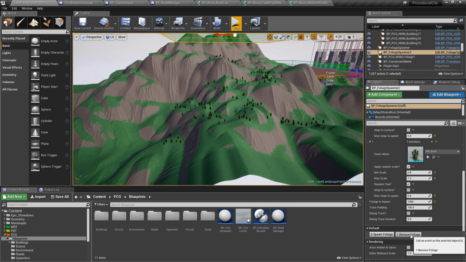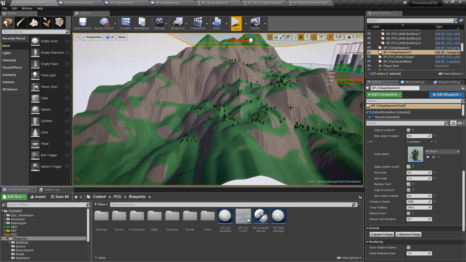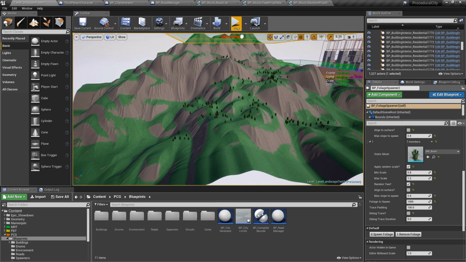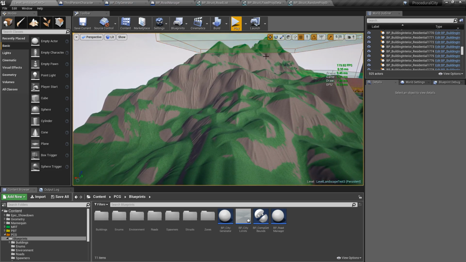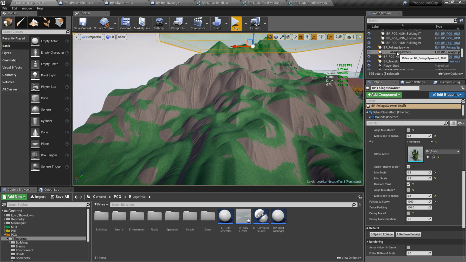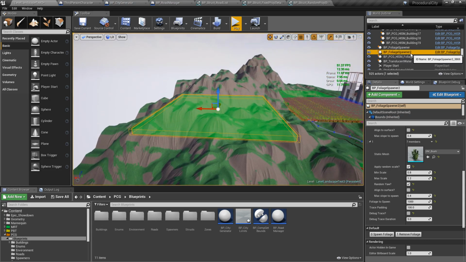So if I want to remove the foliage, oops, oh, that's exactly why. So let me just, it's a little bug here. I'm gonna go ahead and, let's see, 238.69.